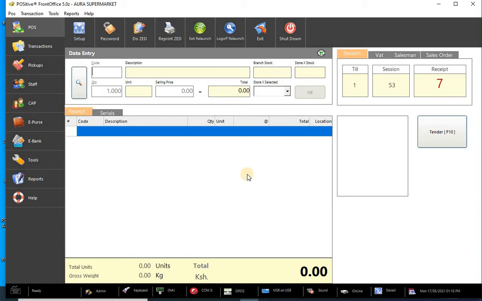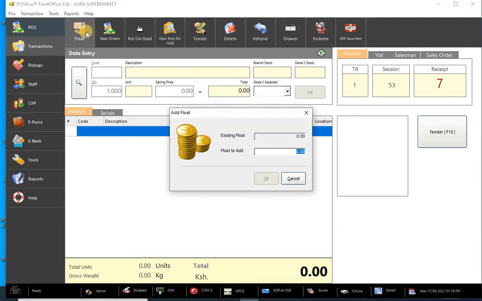Now, as last time we discussed setup, today I want to discuss something different, and that is majorly to do with the transactions. You can see there are so many sub helps here that can help you do your transactions. For example, if the cashier wants to begin his work, this is where you issue the float.